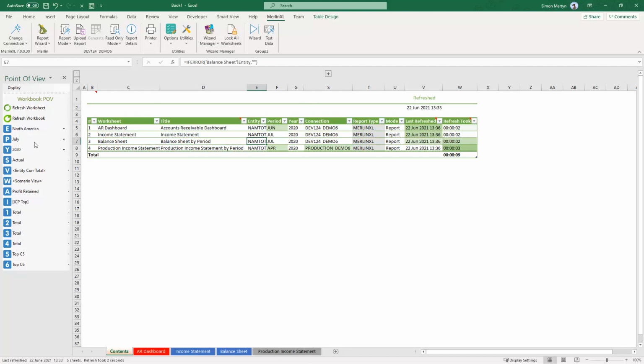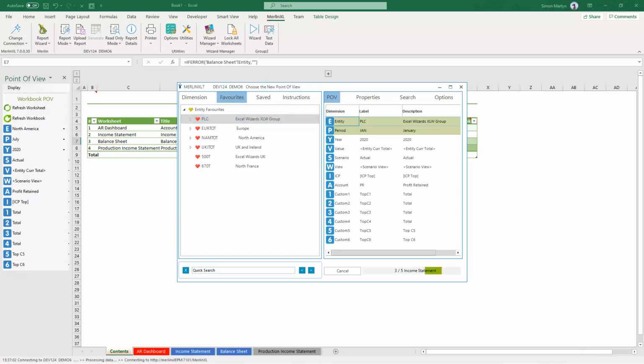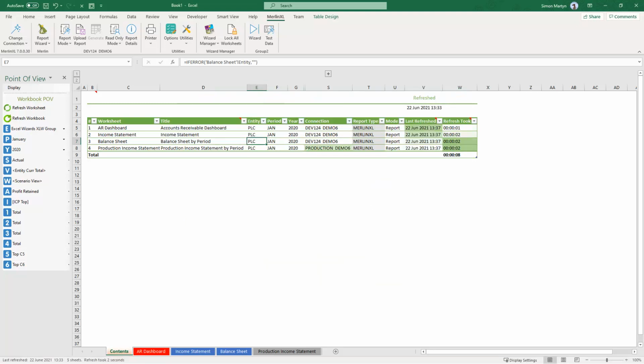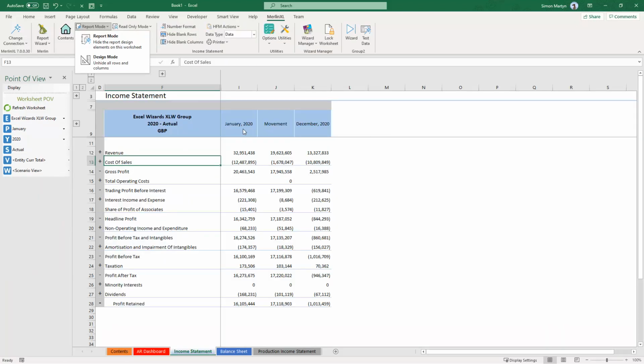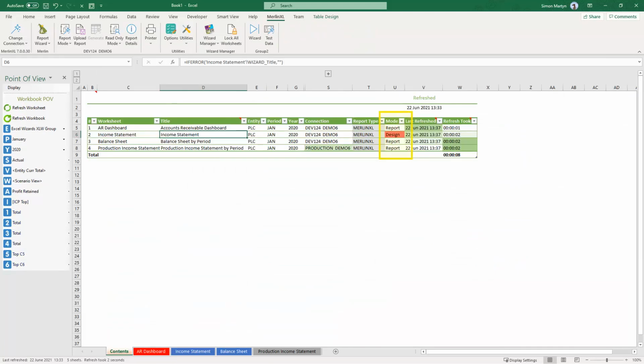So changing the point of view on the contents page allows you to update the point of view of all the worksheets. And the contents table allows you to see the point of view on each worksheet. The contents table also shows you whether each sheet is in report or design mode. For example, if we change this sheet to design mode, we see that the design mode status is clearly highlighted.